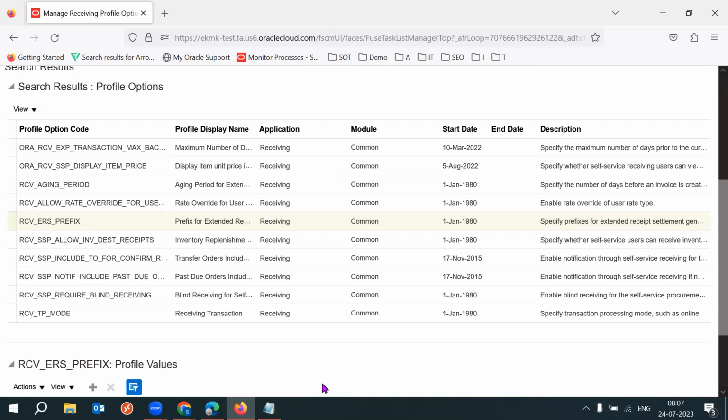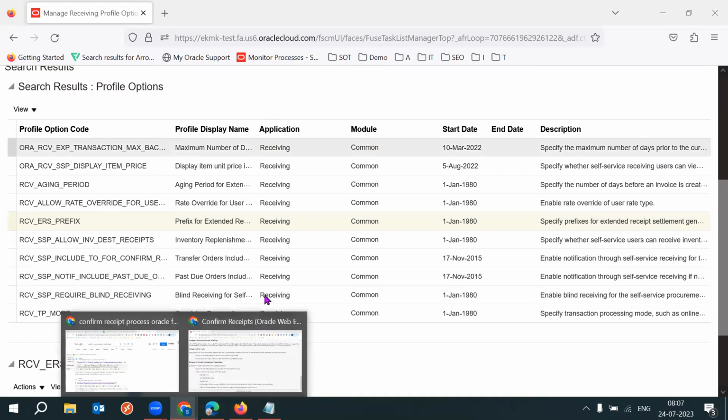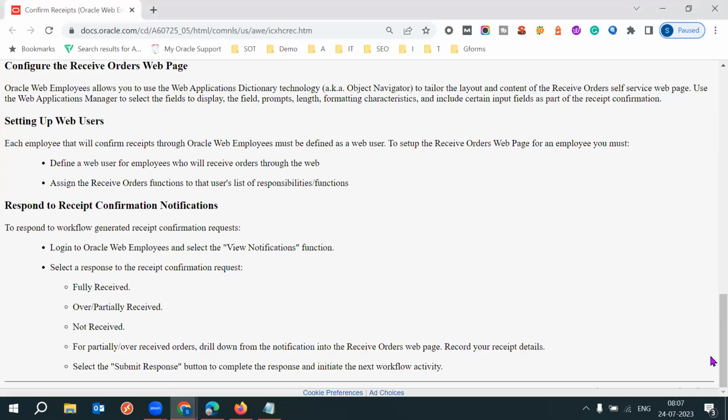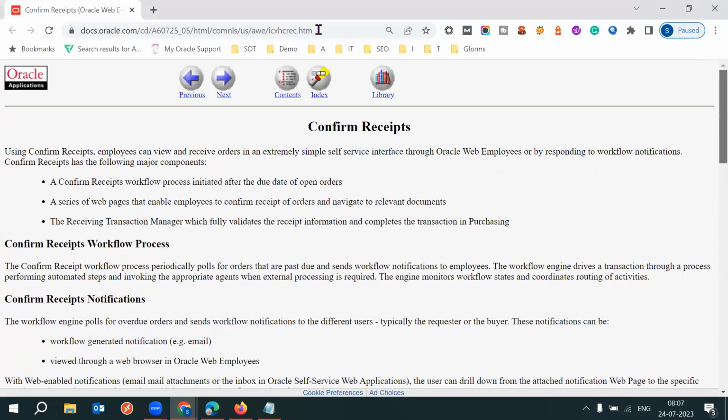Any questions from the previous class? And if you want, you can enable and explore this functionality. This is available in EBS also. It's also available in Fusion. Confirm receipt functionality.